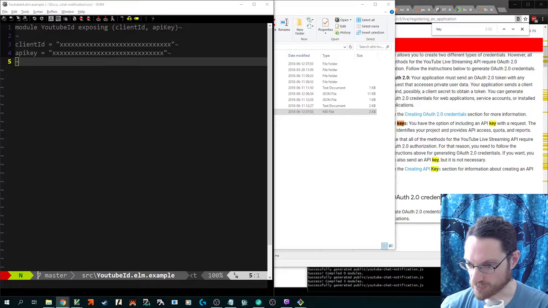Select API. That's the only API I have enabled right now. And did it actually take the HTTP referrer restrictions? Yes, it did. Okay.